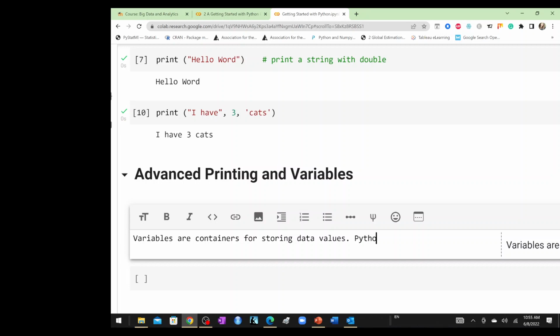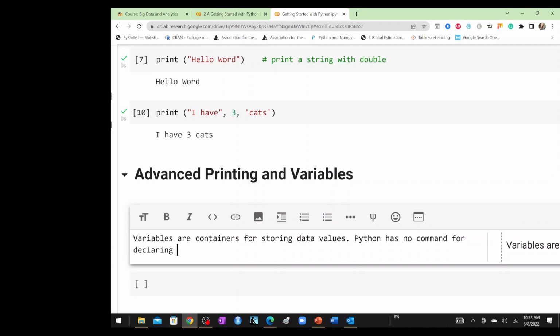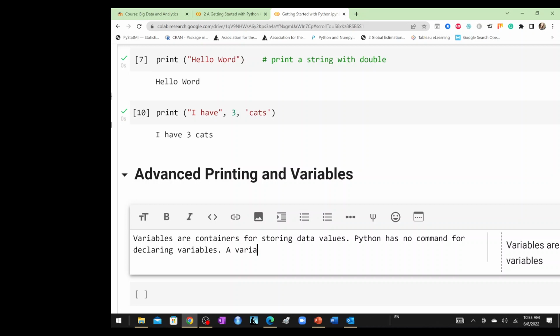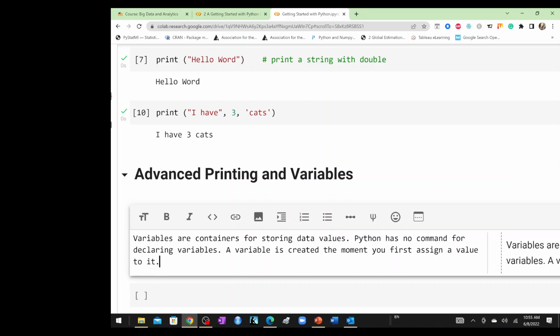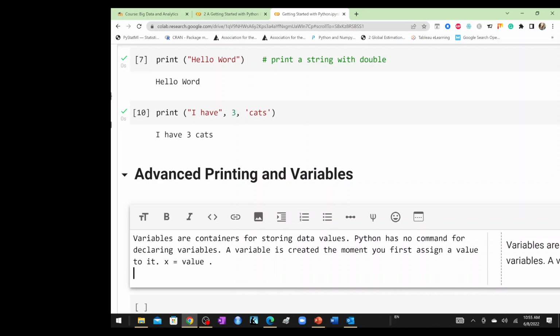So here Python has no command for declaring variables like some other programming languages. A variable is basically created the moment you first assign a value to it. What does that mean? How do you assign a value to any variable? You just call the variable, for example, x, and you say it's equal to a certain value. Either this value is a number or a string.